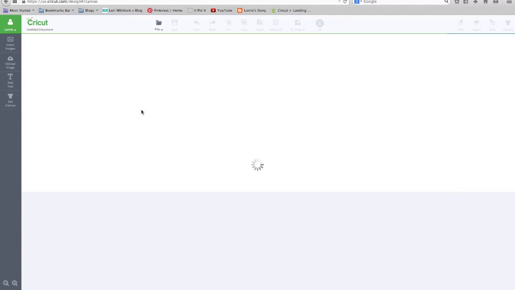And what this is going to do is take us to the virtual mat, which is where we're going to do most of our work when we're in Design Space. And this is it. This is our work area. Everything we do here is going to correlate to our project. You can see there's a ruler on the top and there's a ruler on the left.